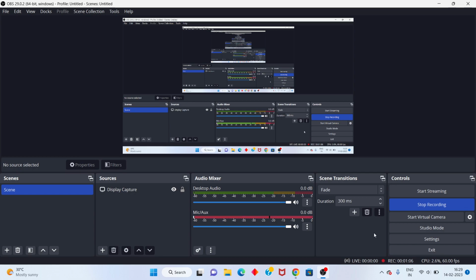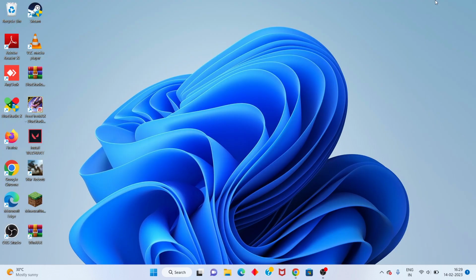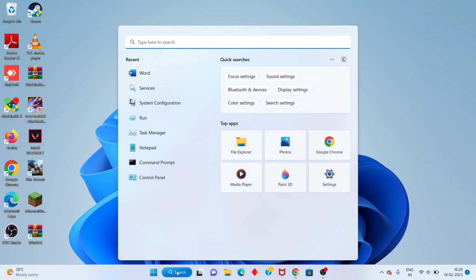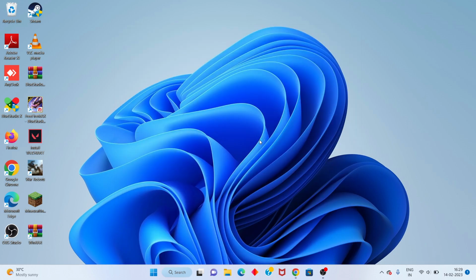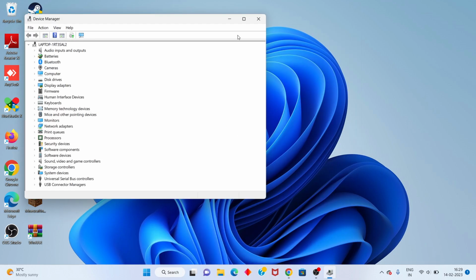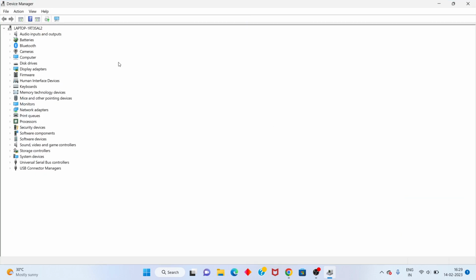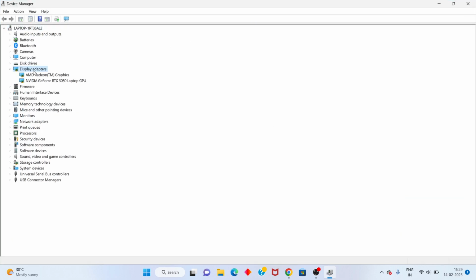After, next method, go to the search, the device manager. Click to open. Will search for the display adapter. Double click, you see the NVIDIA GeForce RTX. You will click to disable the device. Okay. After, return for enable the device. Okay.